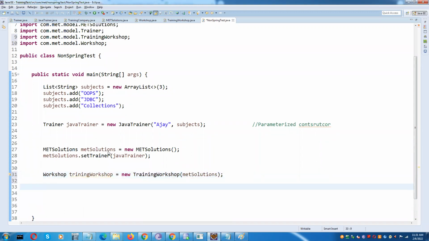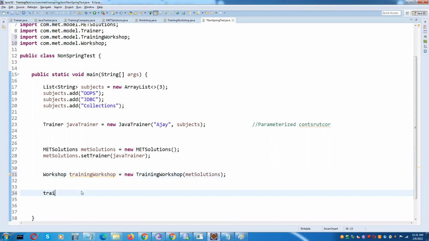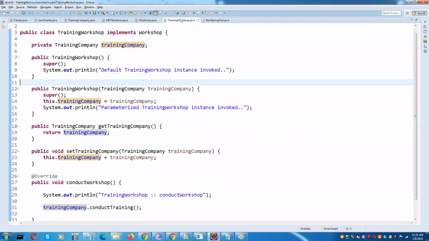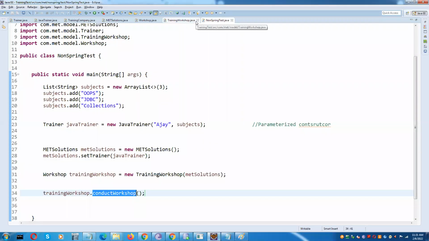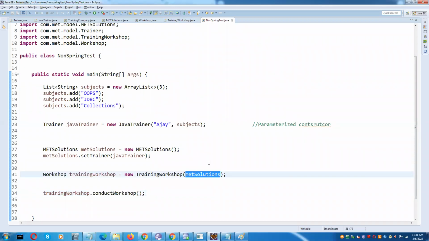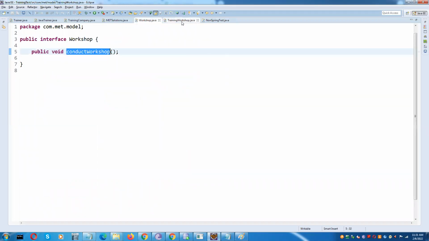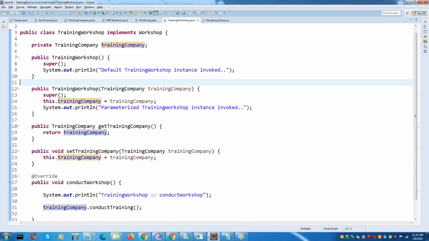And then what I will do is I'll just say training workshop dot conduct workshop. So what I'm doing is calling training workshop dot conduct workshop. Now you know this workshop, right? It is dependent on what? It is depending on a training component for conducting a training. So what it will do? It will call the conduct workshop. Okay. The training workshop will go to the conduct workshop method.